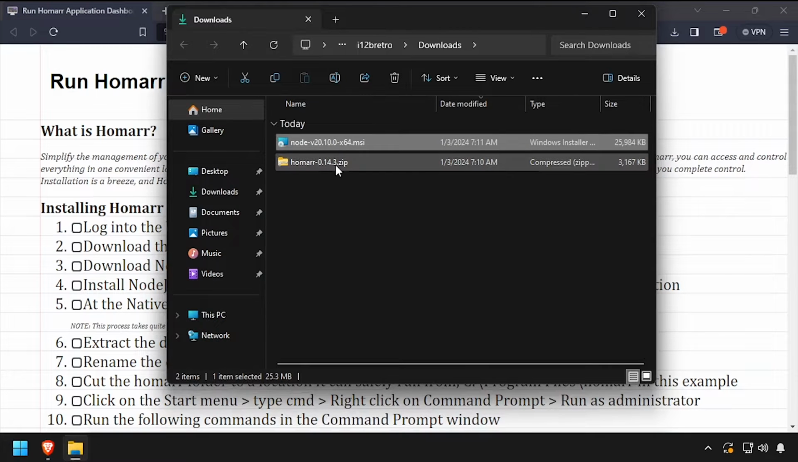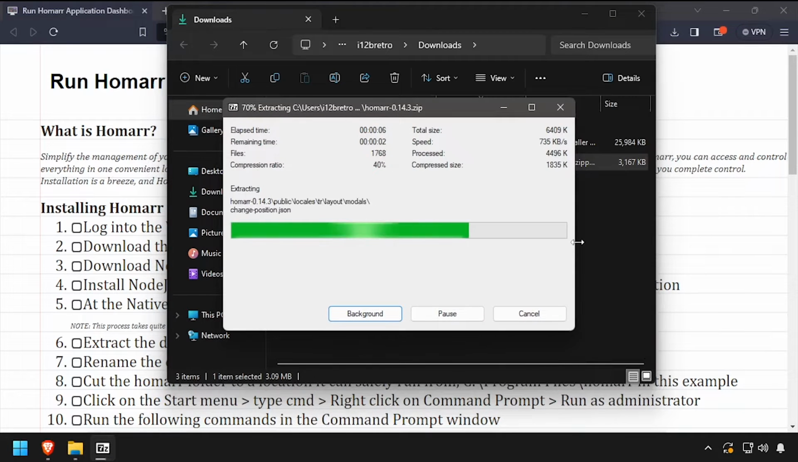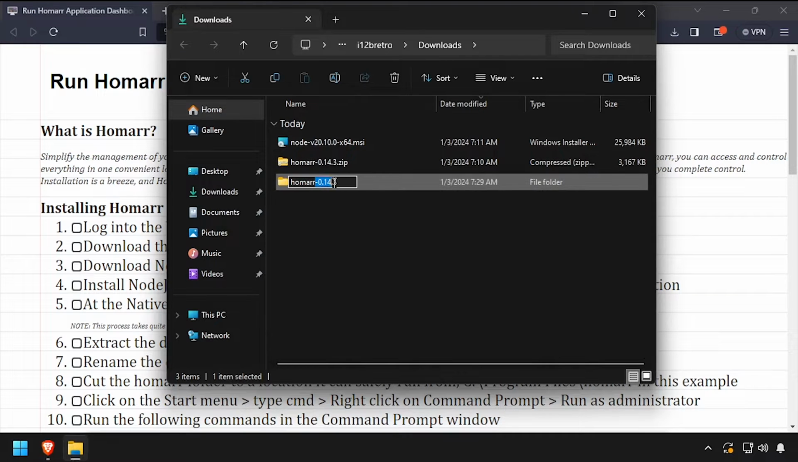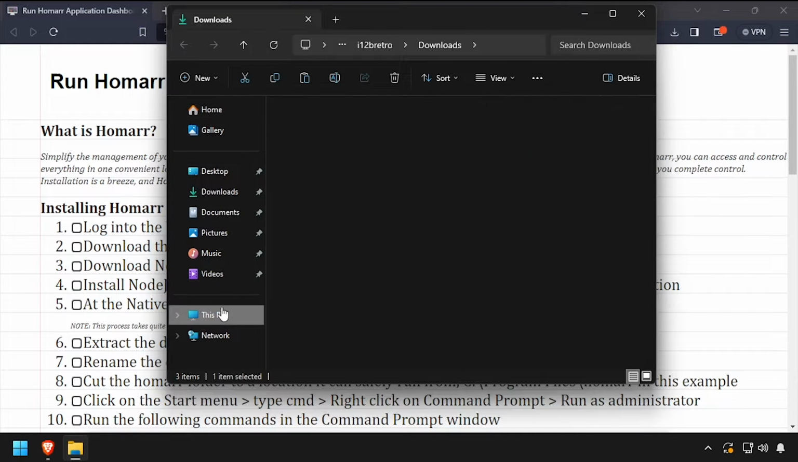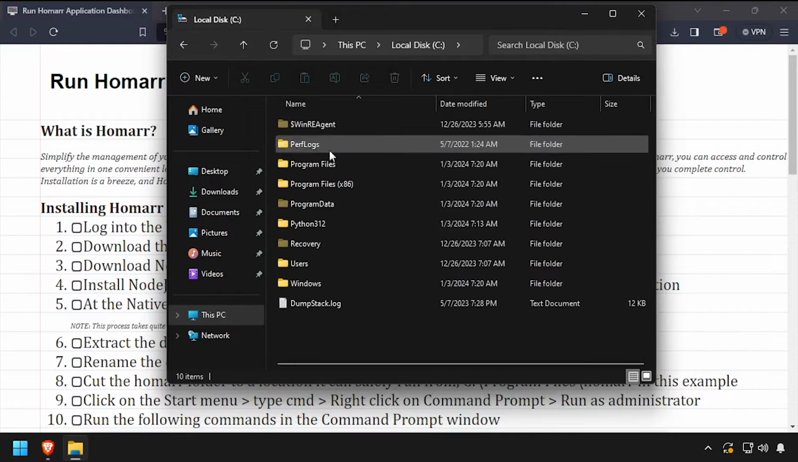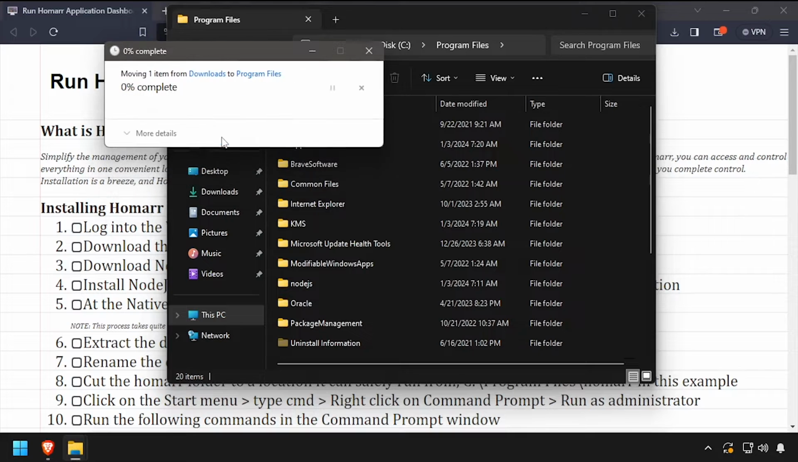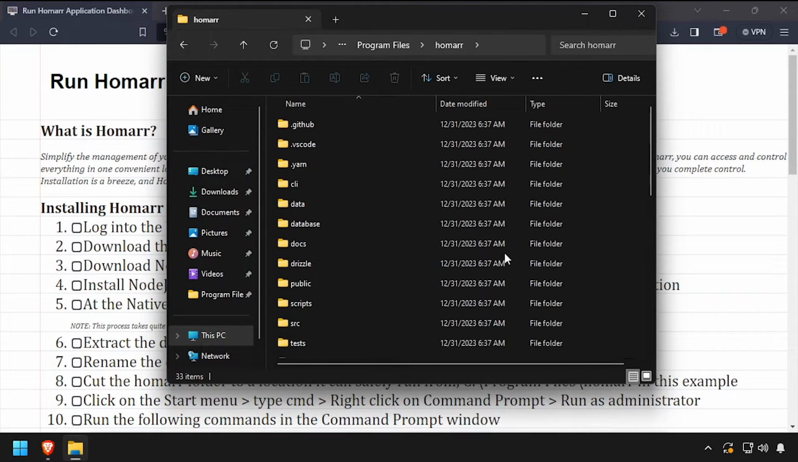Back in your downloads directory, right-click the downloaded Homarr zip archive and extract it to a folder. Rename the extracted folder Homarr, then cut the folder and place it in a location you'd like to run it from. I'll be using C:\Program Files in this example. Navigate inside the Homarr folder in its new location.